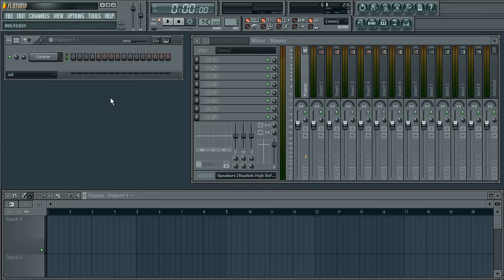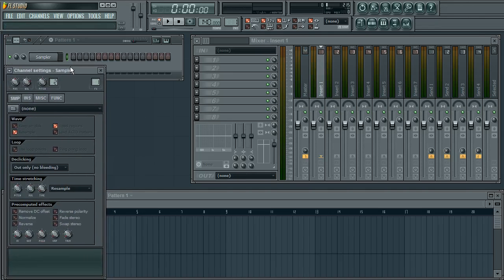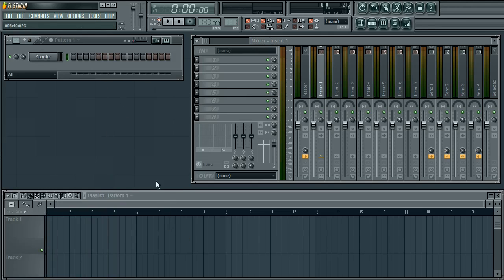We're gonna make rain today in FL Studio. Why would you want to make rain? I don't know, but I wanted to make rain, so here you go. If you ever need to make rain, here's how I did it.